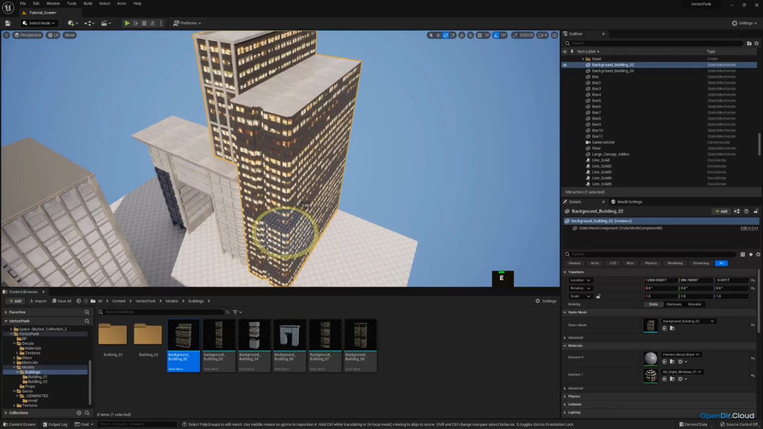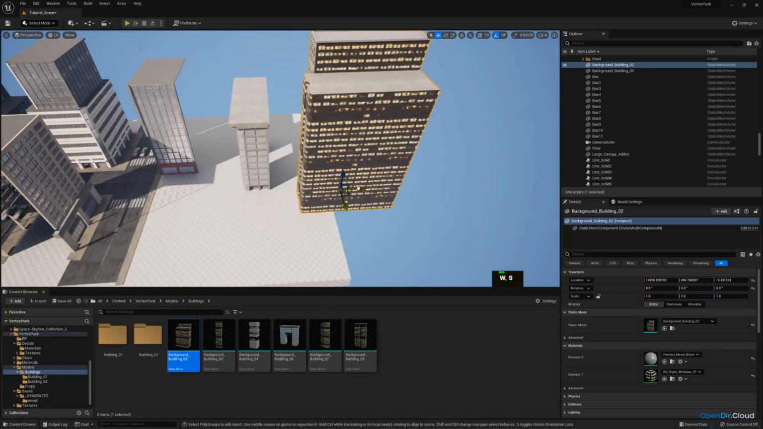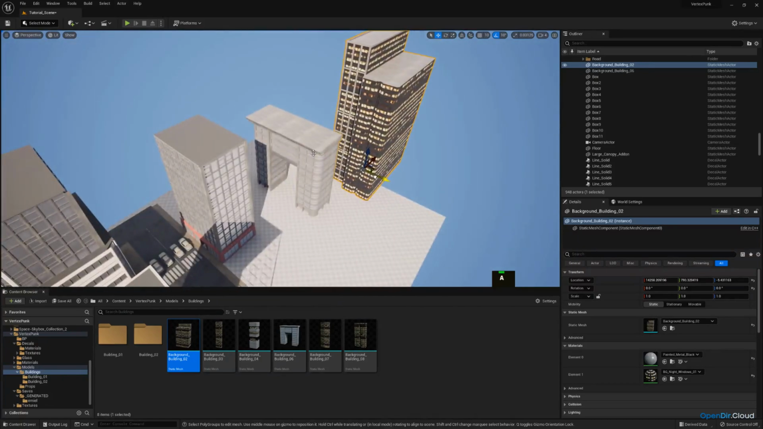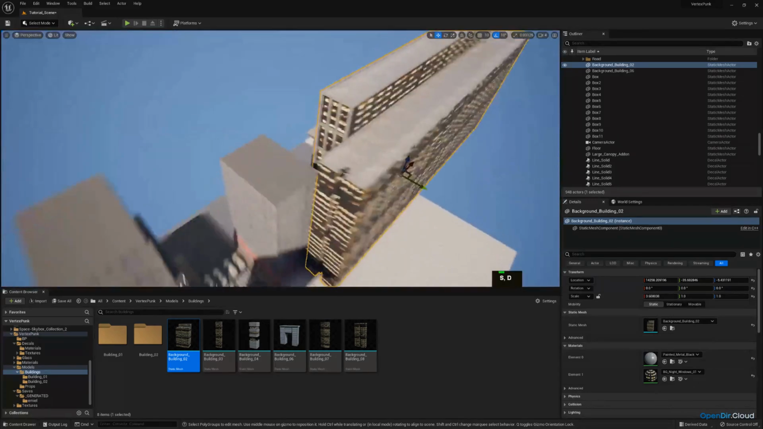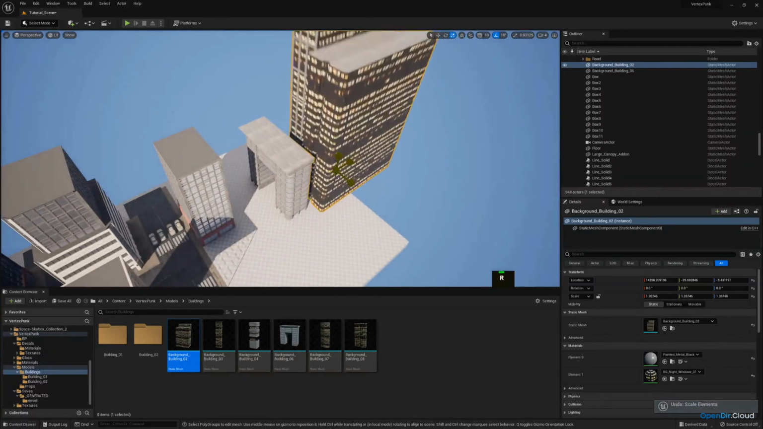I'm going to go for probably something like this. These buildings don't really have to make sense. They are just background objects. If I maybe scale this one up a little bit, they are simply here to break line of sight and add some extra interest. Don't know why the scaling is not working. There we go.